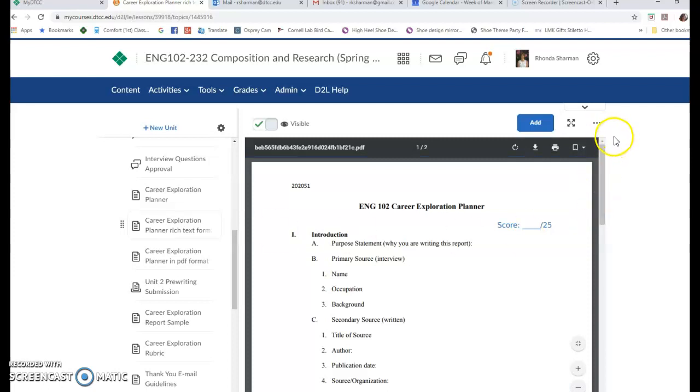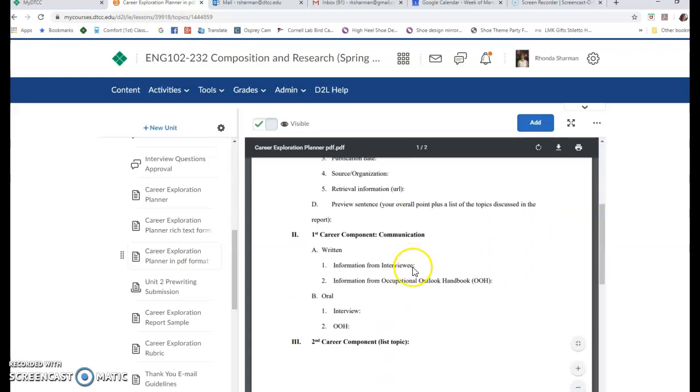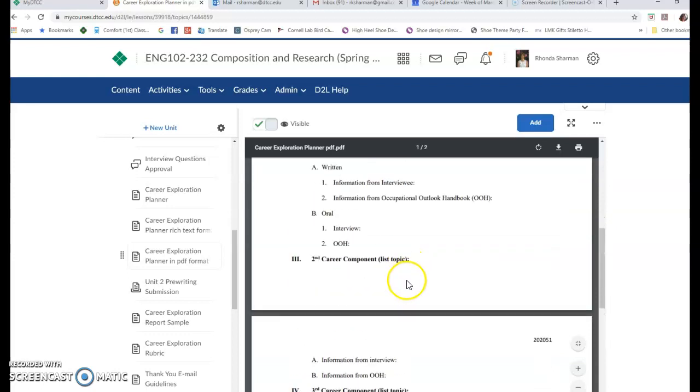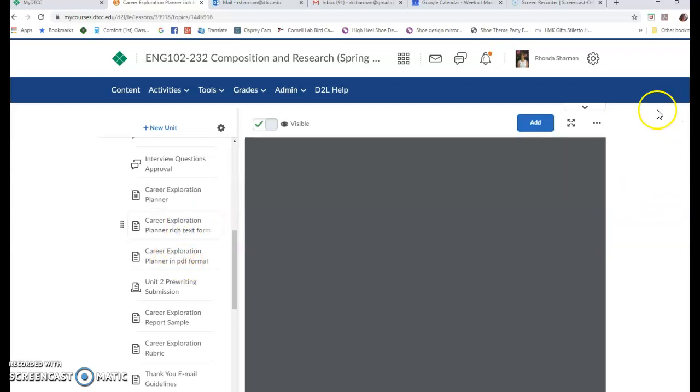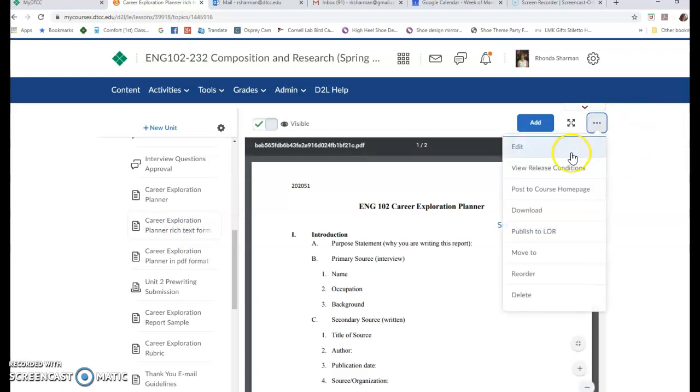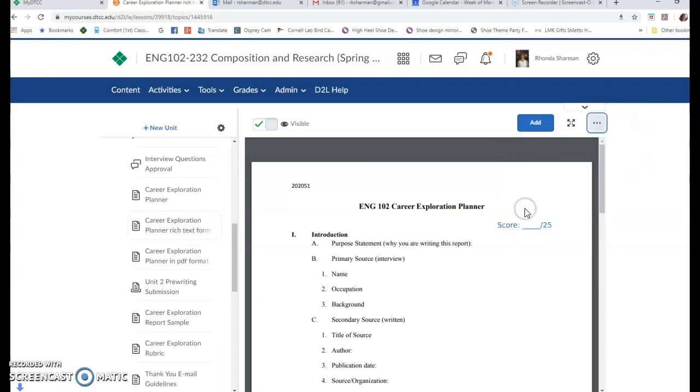Now, you will need to download and type on this form, or if you're looking at the PDF version, you will not be able to type on it, but you can use this as the information that you will need to type on a Word document or on Google Docs. And Google Docs is fine for you to use for this assignment. All right, I'm going to go back to the rich text format. I'm going to go up here to the little dots and download.